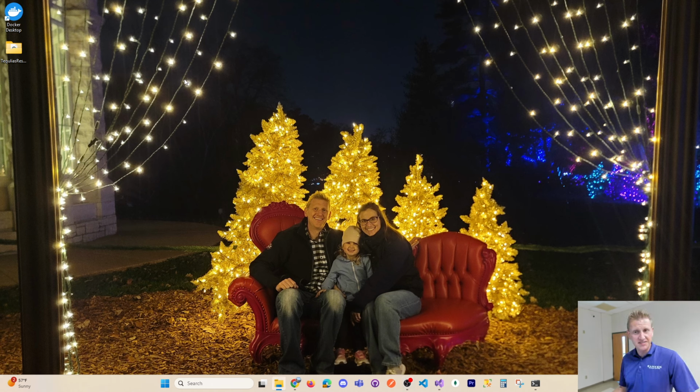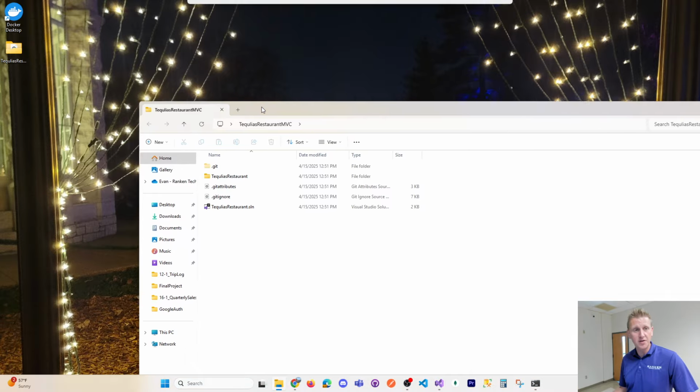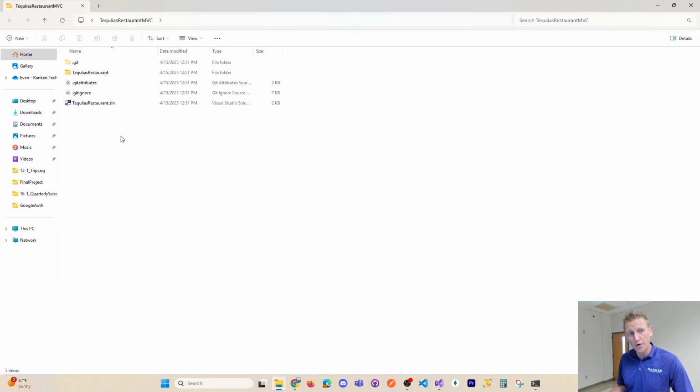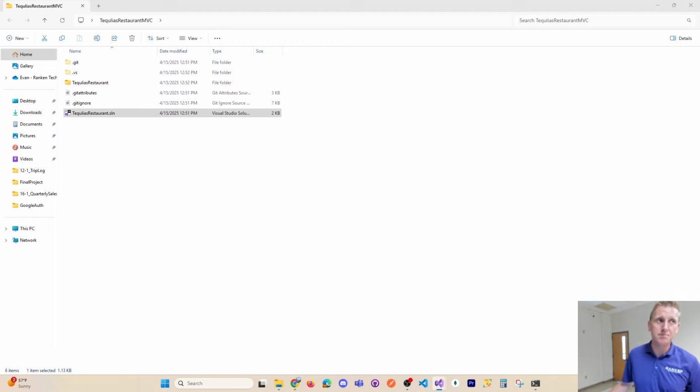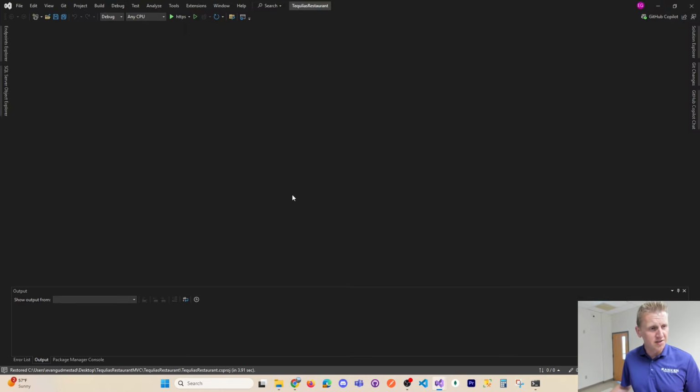All right, and as I mentioned earlier, this is built in the .NET Core MVC design pattern. And so we'll have models, views, and controllers here. And it already has a database built in. That database has custom tables, such as orders and restaurant items, as well as the built-in identity tables.